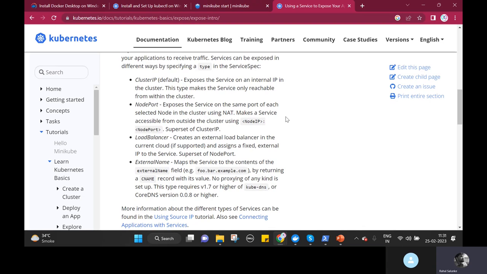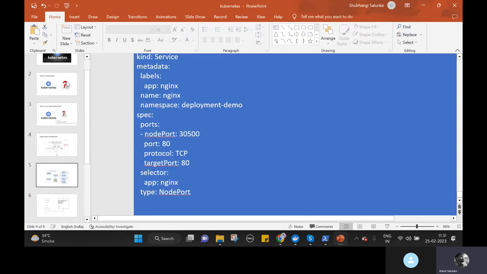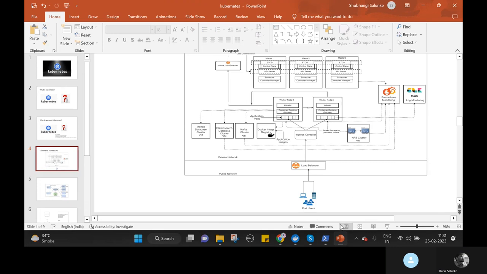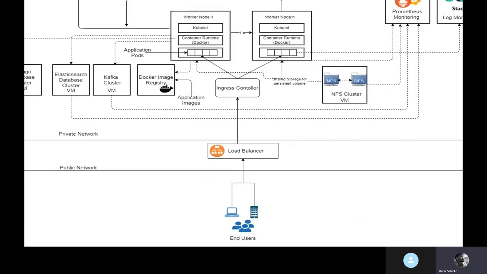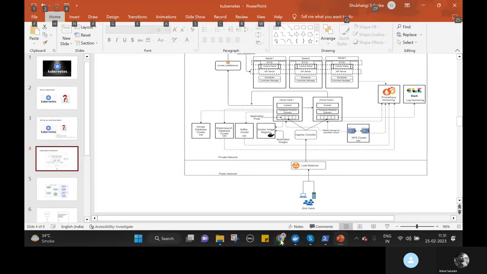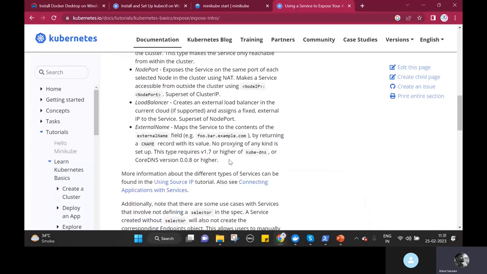LoadBalancer will create an external load balancer. Now if you see the architecture we designed over here, you can see the load balancer added over here. So I am using an external load balancer only. I'm not using ClusterIP or NodePort. Each service will have an external load balancer created in that particular cloud or data center, wherever it supports. Like in AWS, it definitely supports creating a service load balancer for each service, and that service will be exposed to the internet. So these are the services.